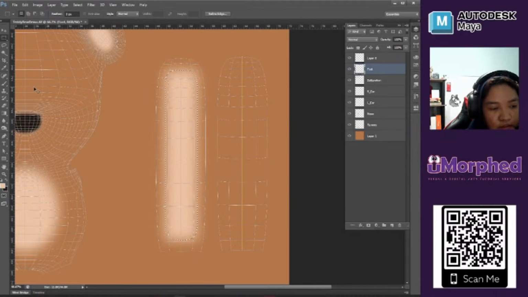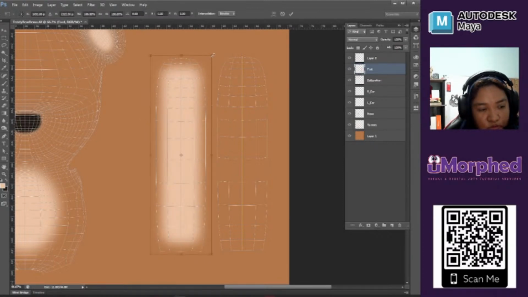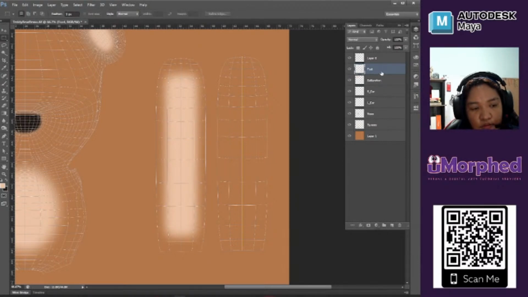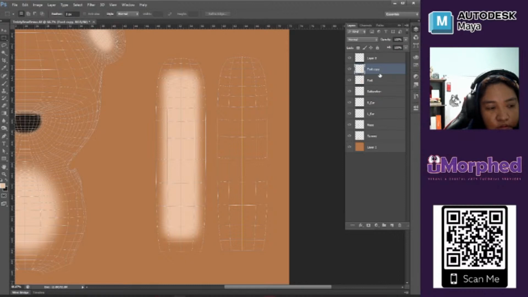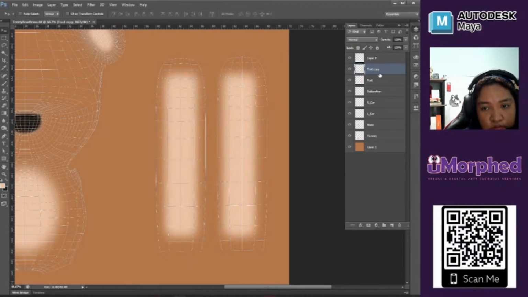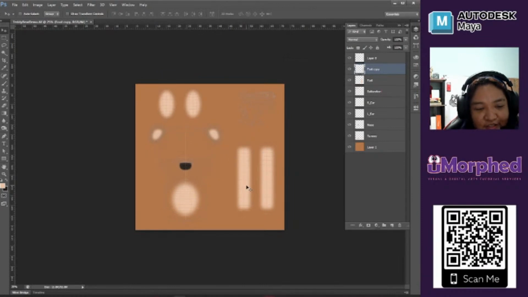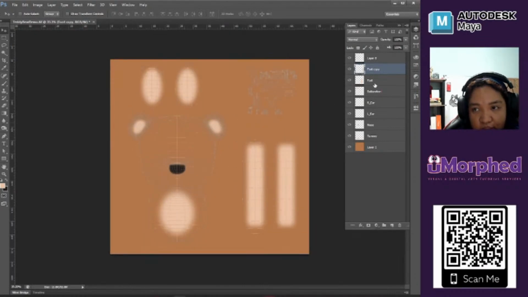Okay. And then Backspace, Backspace. Control D to deselect, Control T to see the transformation. Okay, there. And Control J. Okay, there you go. All right. So now we're done with coloring, painting the parts that we wanted to have a color on our model.